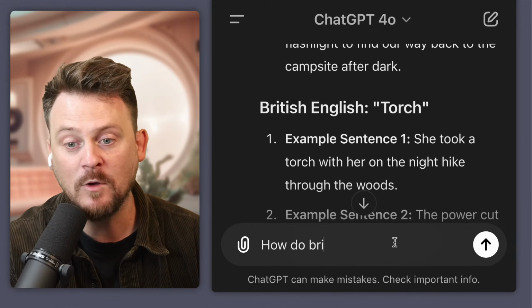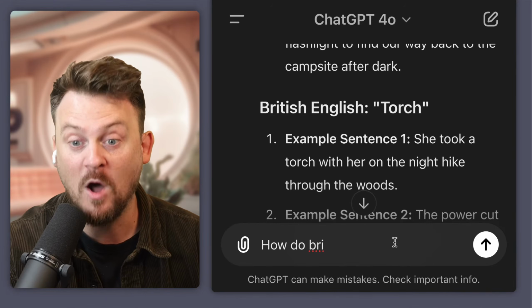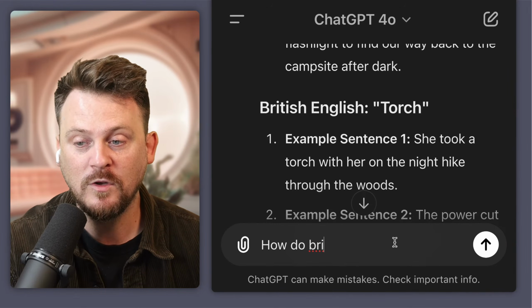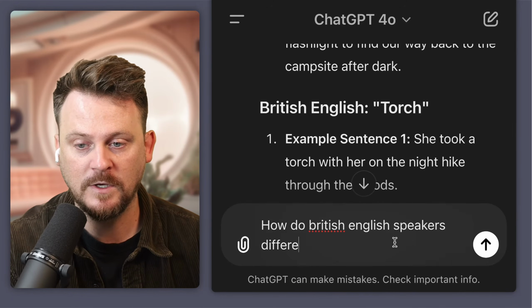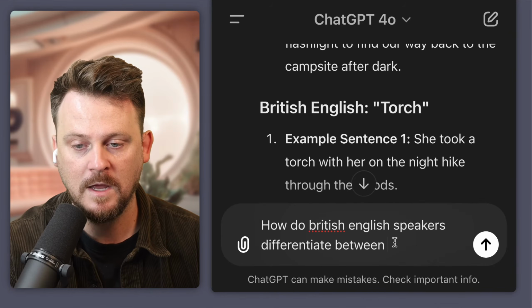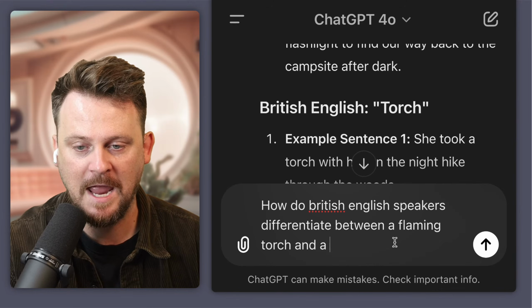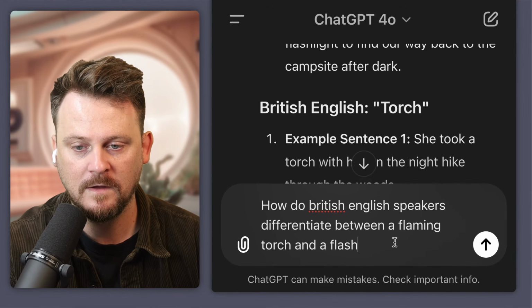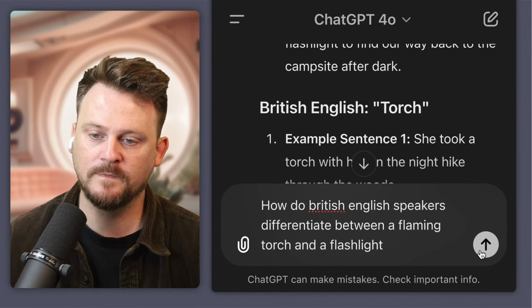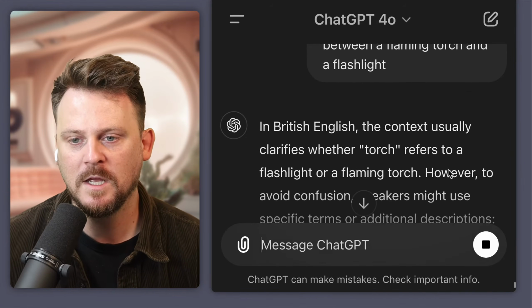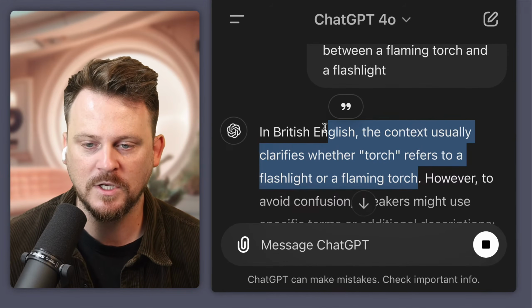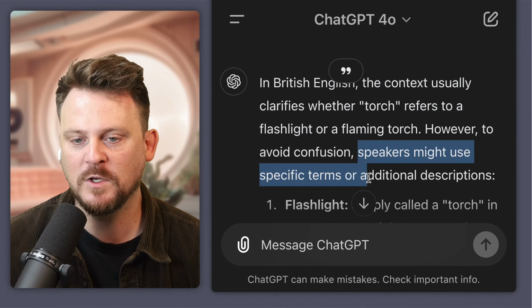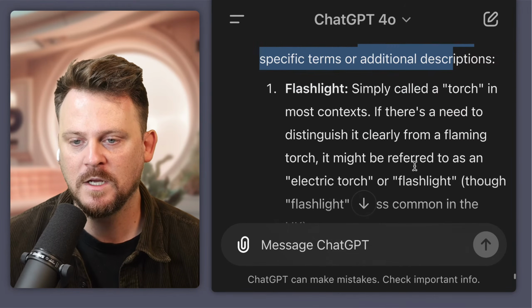Okay, so I don't know the answer to this question I'm about to ask. I'm authentically asking this. I don't know. How do British English speakers differentiate between a flaming torch and a flashlight? Maybe it's all just context, because that's also a torch, right? Context usually clarifies whether torch refers to a flashlight or a flaming torch. However, to avoid confusion, speakers might use specific terms.